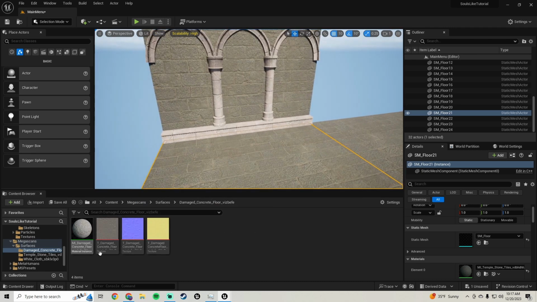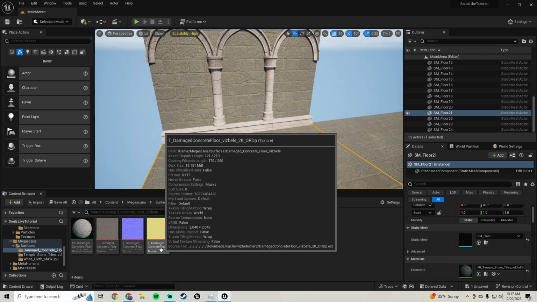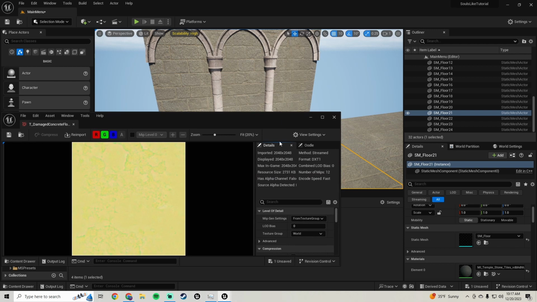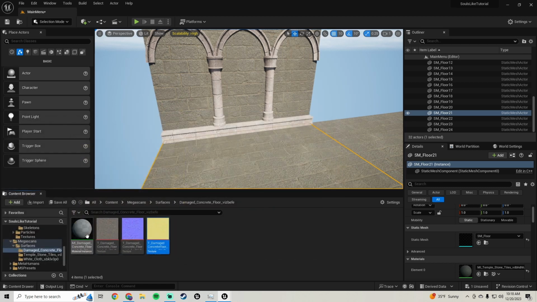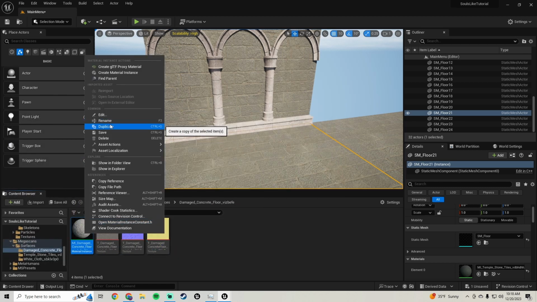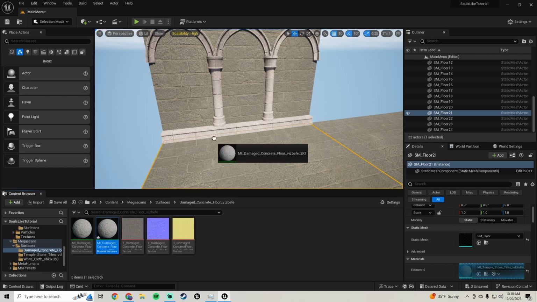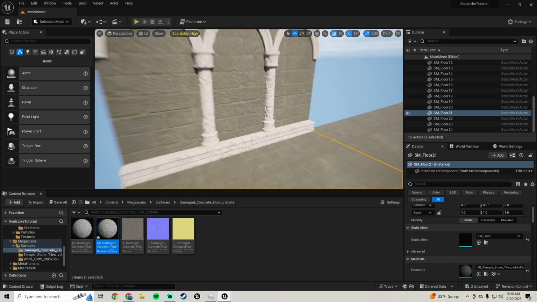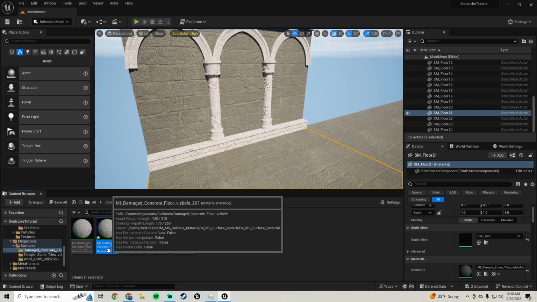And same for this. I'm gonna go into the ORDs right here and downscale it a little bit. Maximum texture size to 1024. Save and exit that, and then we're gonna duplicate this material and throw it on top of that, and we're gonna change the color of this one as well. So open it up.